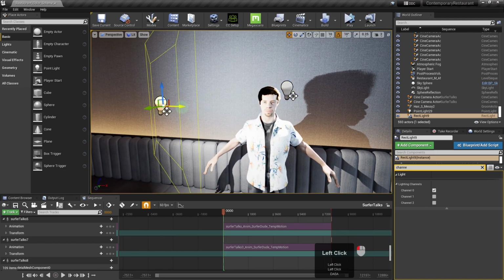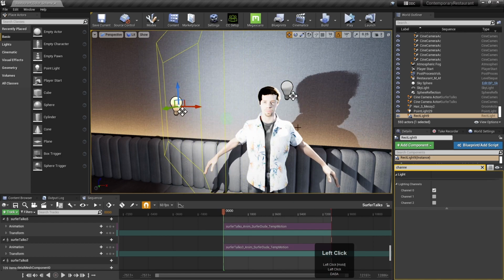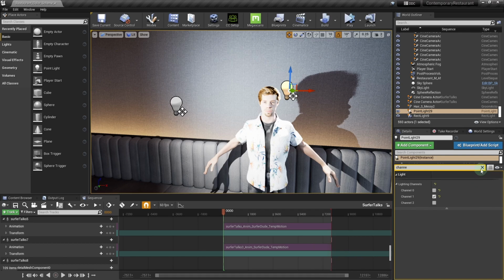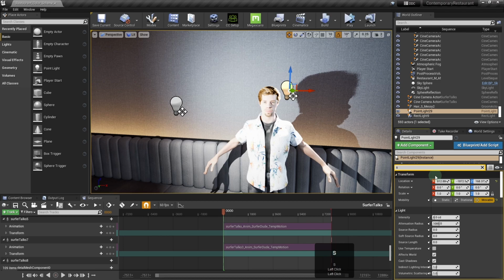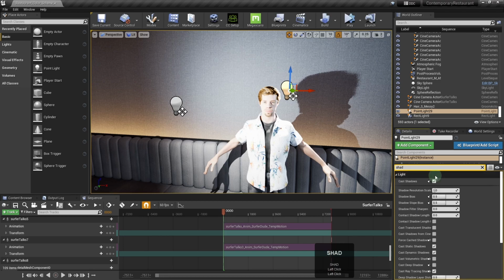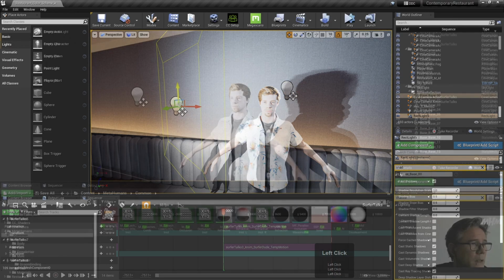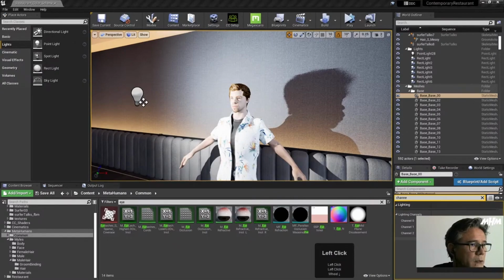Since I'm here messing about. And at the same time, you can dictate whether this actually has shadows, and that will affect certain things. All right, let's see what else we've got going on.